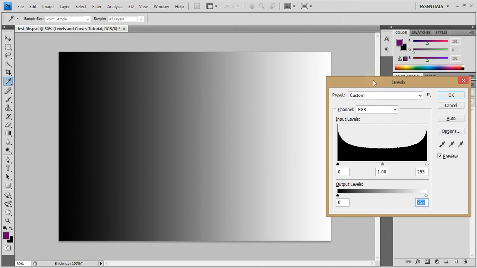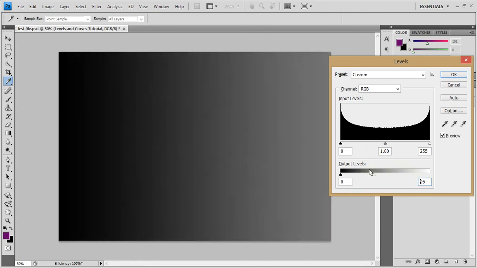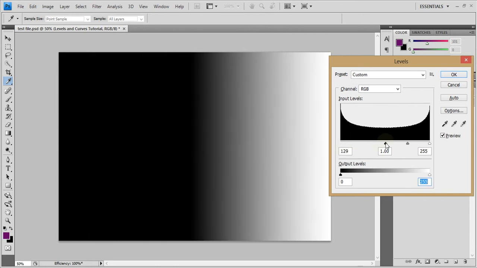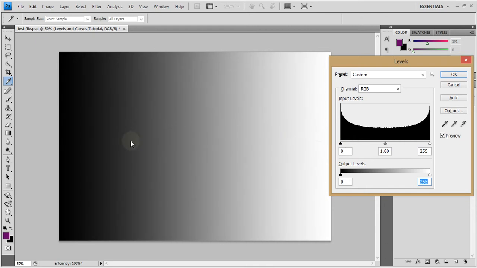Right now we're just going to show you levels and curves. So I hope you understand the output levels, meaning if I bring down the white, you can see how it darkens that white to this level here. Now if I adjust the input levels, I'll just show you. If I bring this up, see how it brings all these colors over here, it darkens all these, and that's exactly what it does.